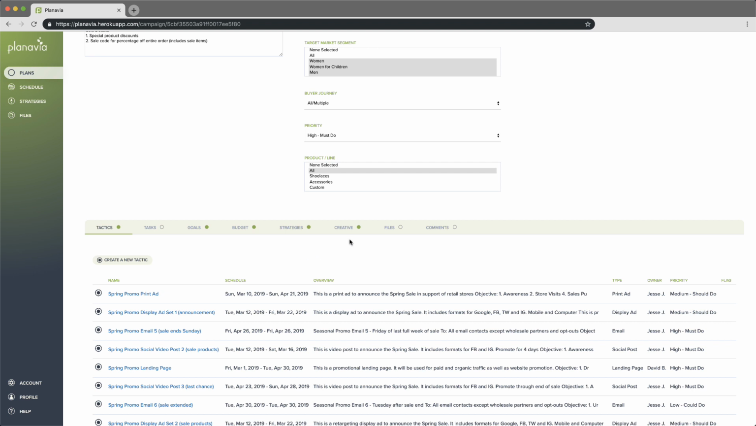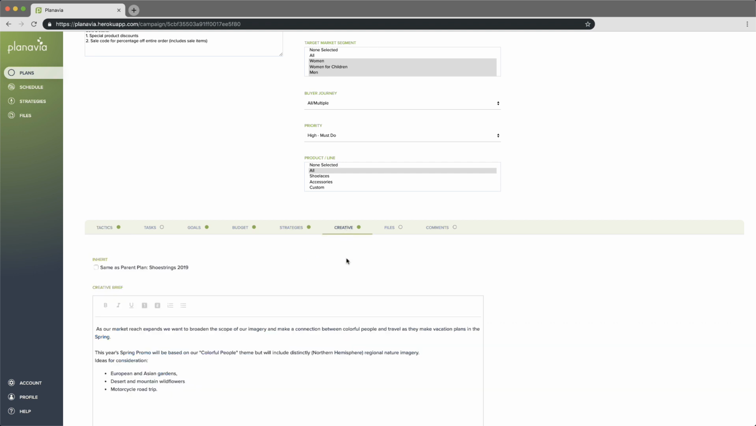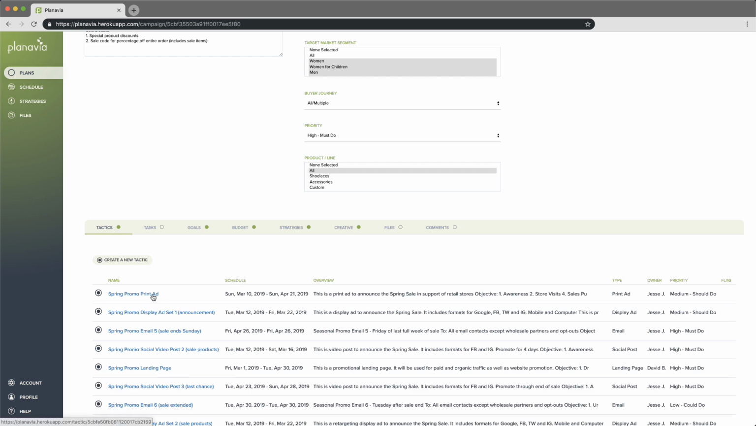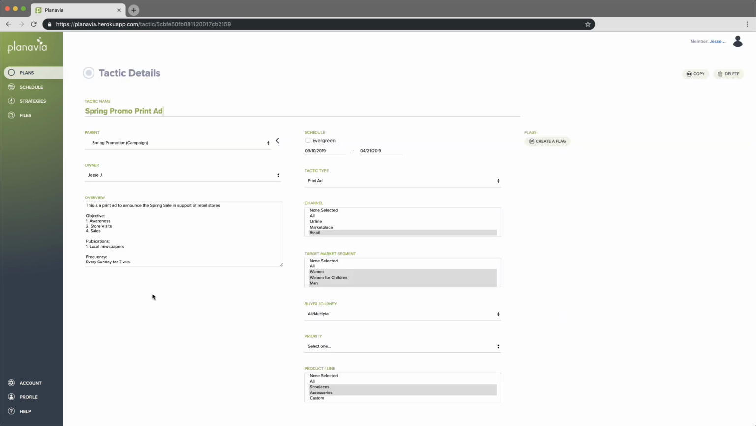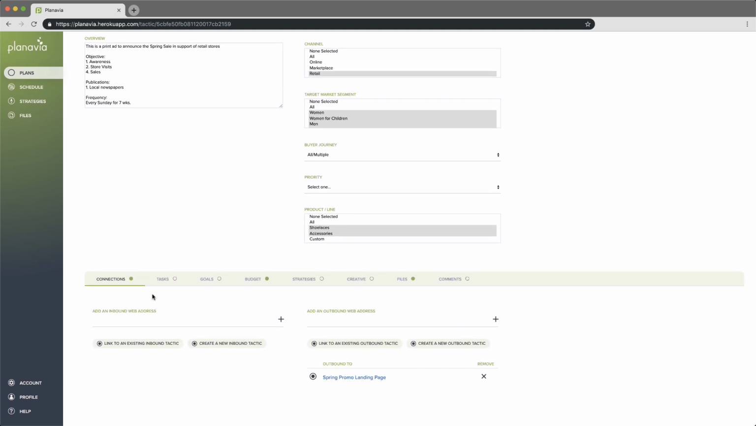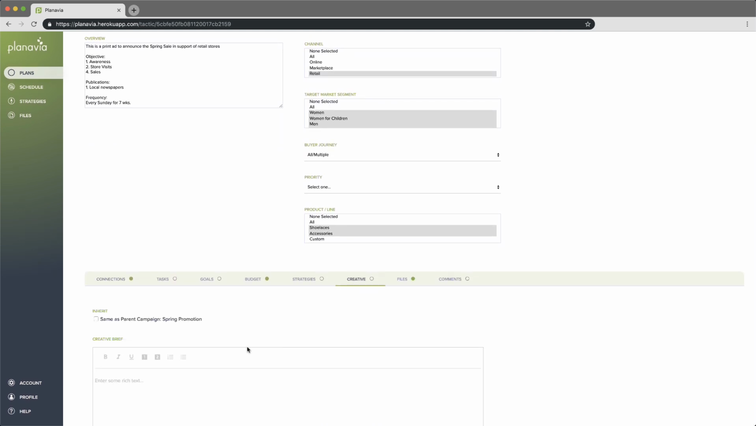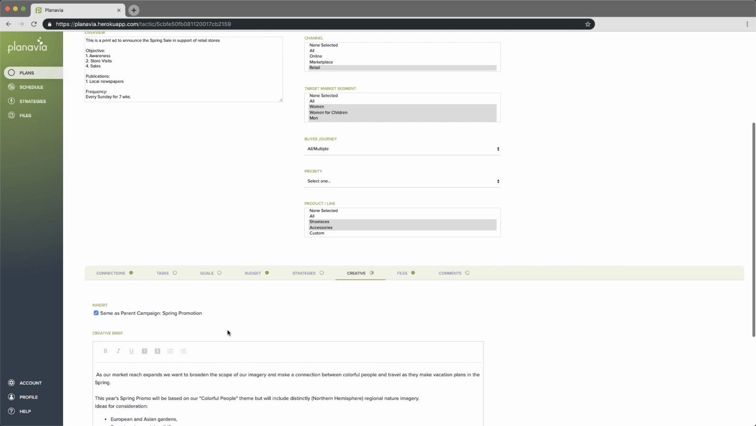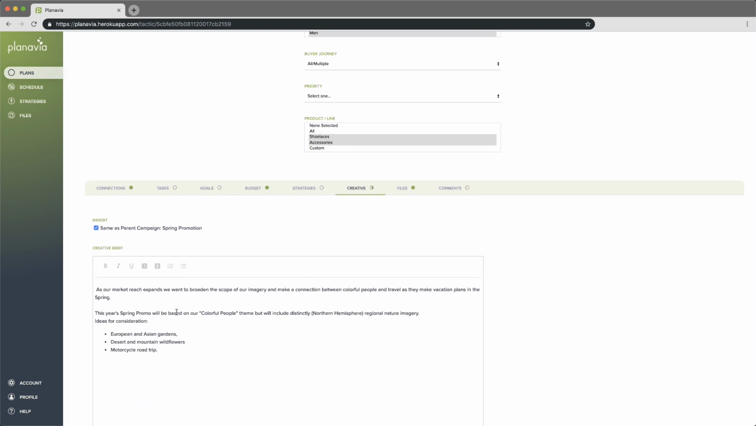I'll take a moment here to show you how creative guidance can be defined at any level of the plan. You can see here that some high-level creative direction has been drafted for this campaign. And if we drill into one of the tactics related to this campaign, I can demonstrate two different ways this creative direction can be applied. For this print ad, I can check the Inherit box, and it will automatically sync the creative brief to its parent campaign. You can see how the green dot becomes half-filled, indicating that it's inheriting information from its parent. And any changes made to the campaign's creative brief will be automatically reflected here.